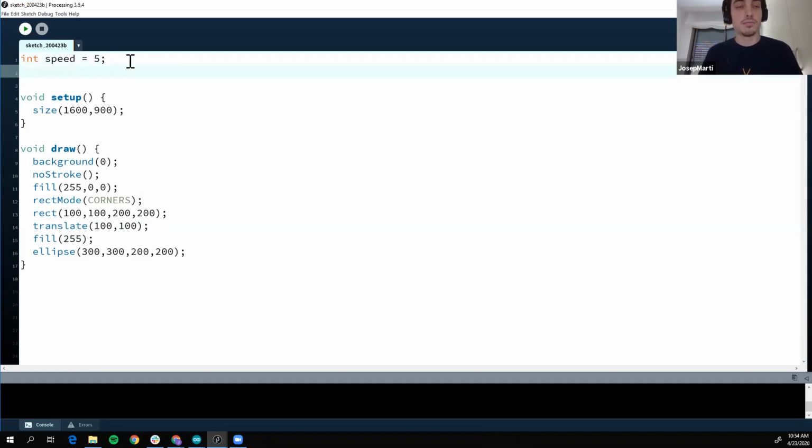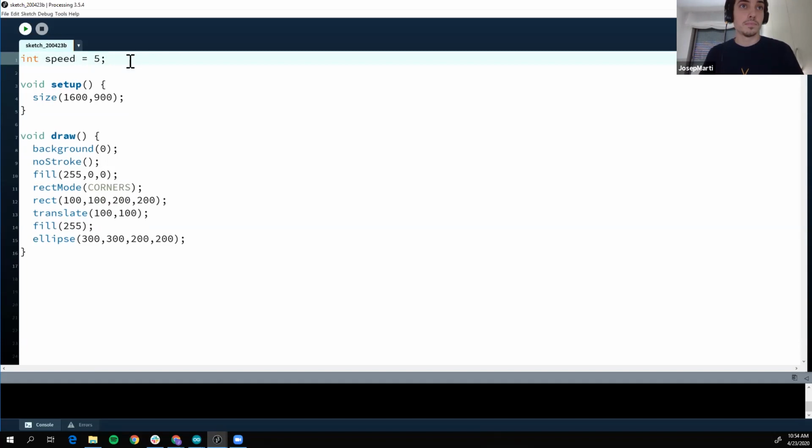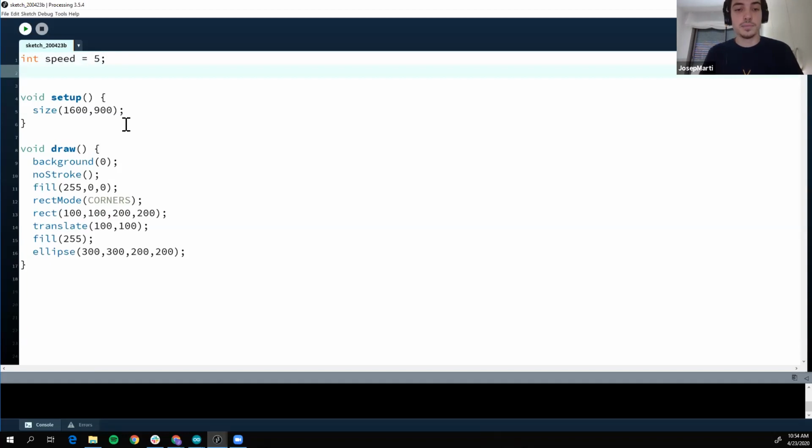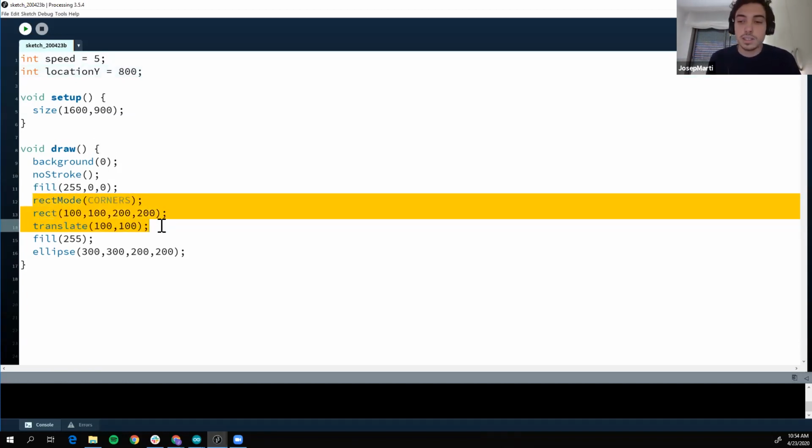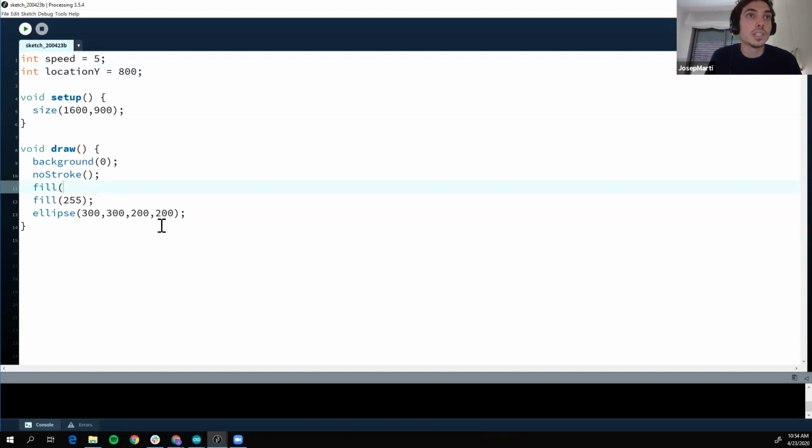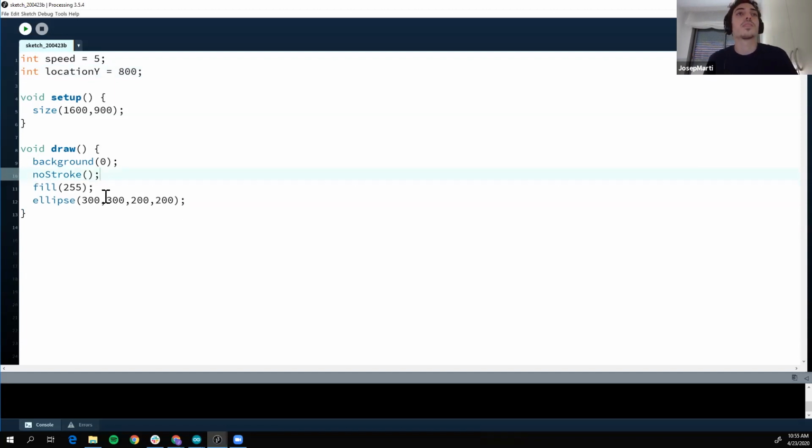Let's define the location. Now let's put it at 300, in the middle of the screen. Okay, so let me delete these ones, because I just want to work with the sphere now.